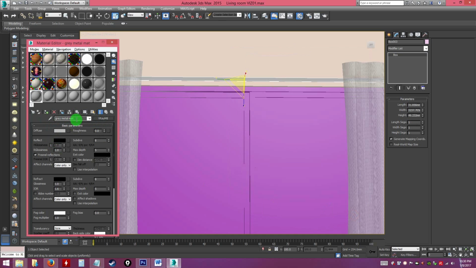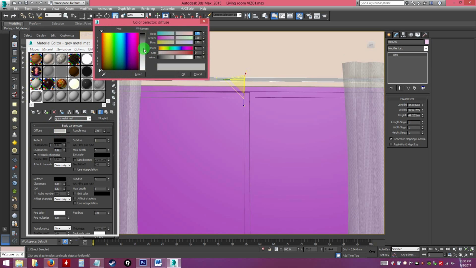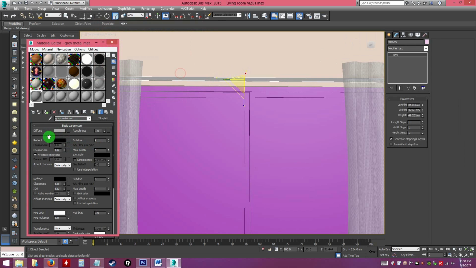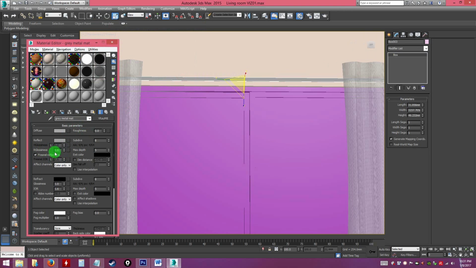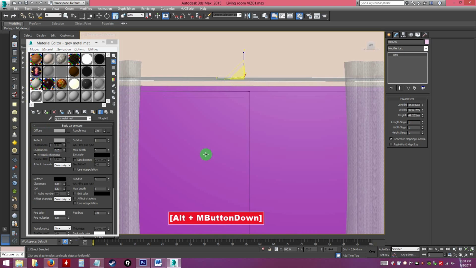So, gray metal material. I'm going to give this a bit darker gray, and a little reflective, but the glossiness is about 0.6, no, 0.7, and that's it.